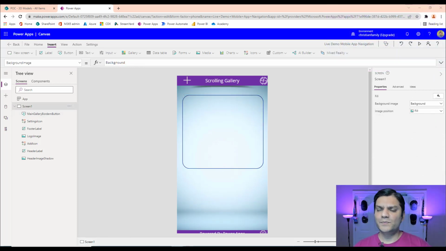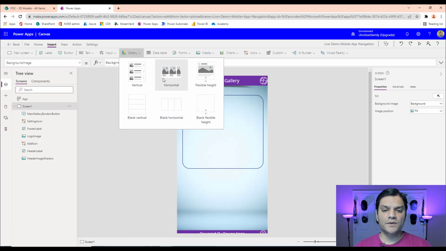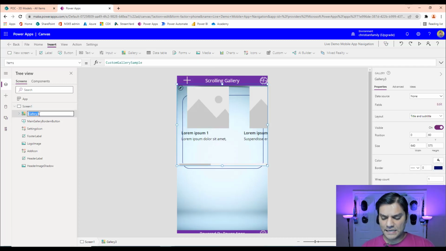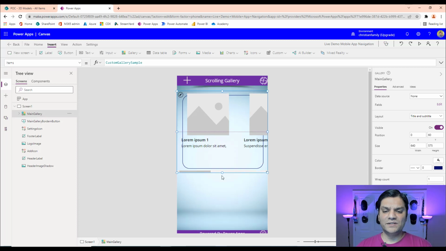Well, I said collections, but I actually meant galleries. So on the top in the insert menu, I'm going to come over here to the gallery, click on the drop down, and select horizontal. So that is going to be our first gallery. I'll select gallery. I'm going to rename that because that's going to be our main gallery, the one on the top. And over here, I'll actually first just bring it down just enough a little way.